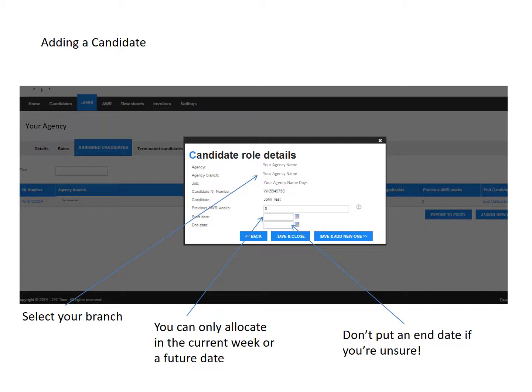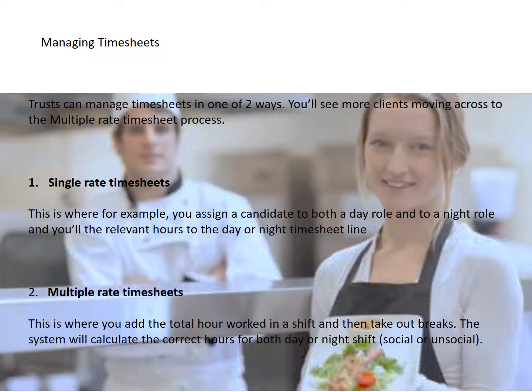You see that 247 Time is predominantly a point and click system. It's very clear, very systematic and very methodical. So once you've done it a few times, you'll find it very, very easy to follow through on each of these processes as we do them. So I'm going to show you now how to manage your timesheets, and we've basically got two ways of doing that: the single rate timesheet and the multiple rate timesheet. We are moving everybody over to multiple rate timesheets, but for convenience I'm going to show you the two processes that we have, so that you understand exactly how they work.